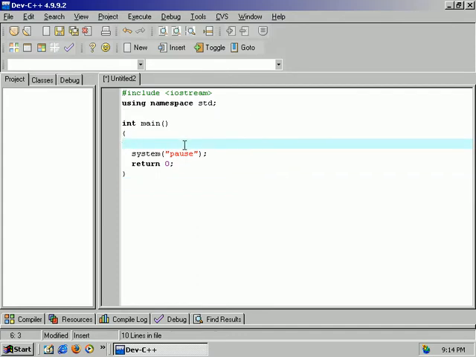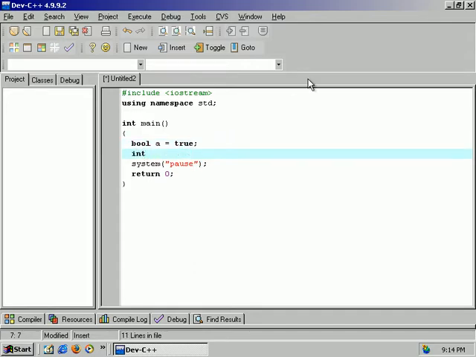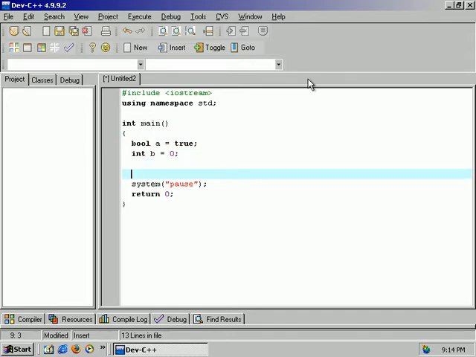Okay, so let's define a boolean and an integer. So we'll do bool a equals true, and then int b equals 0.